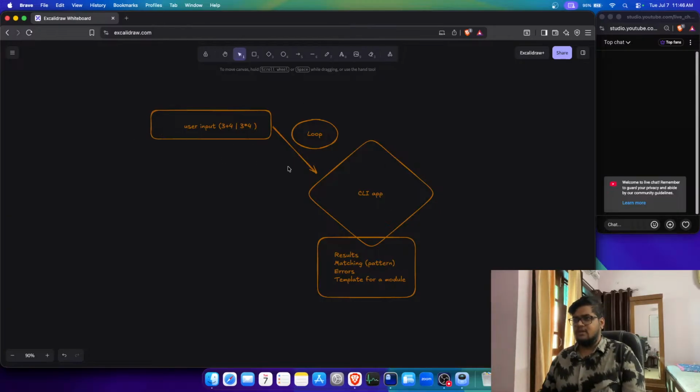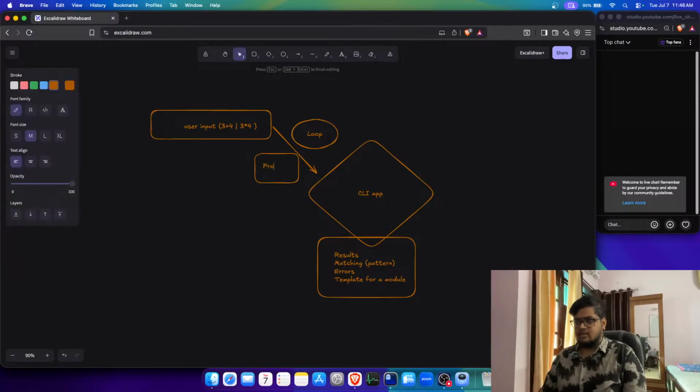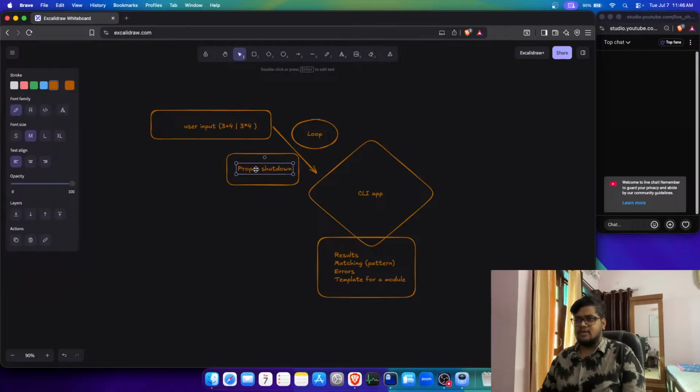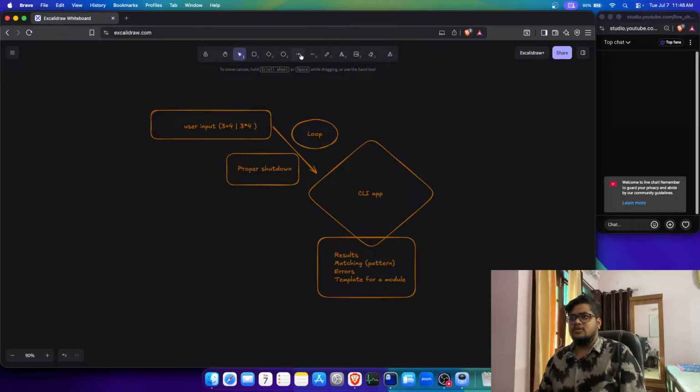The user inputs something, and it will be asking in a loop, and we also have to make sure of one thing over here, that is proper shutdown, right? We also have to deal with this. We have to make sure that the error properly propagates from the module to the main file, and it can be shown to the user as well. Okay, so we have to implement this. I hope you get the idea. It's a pretty simple thing.